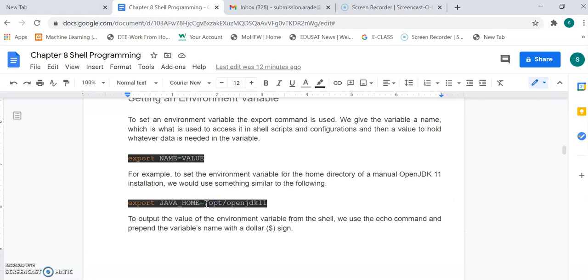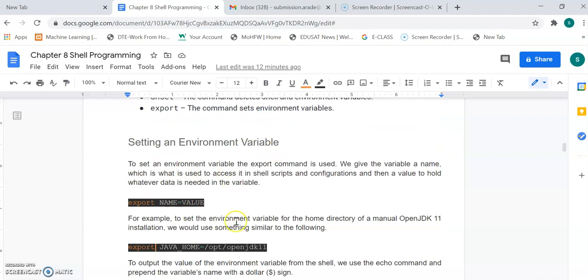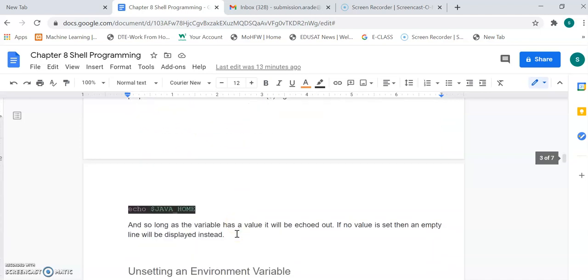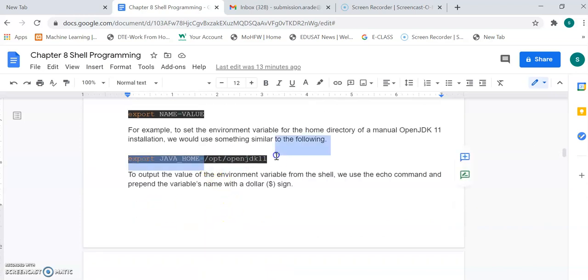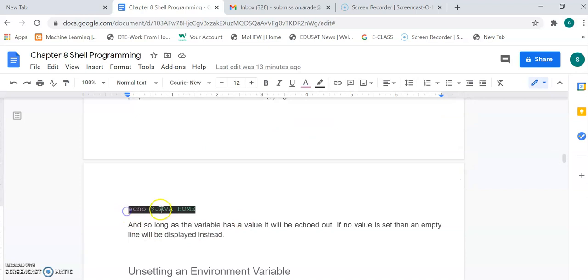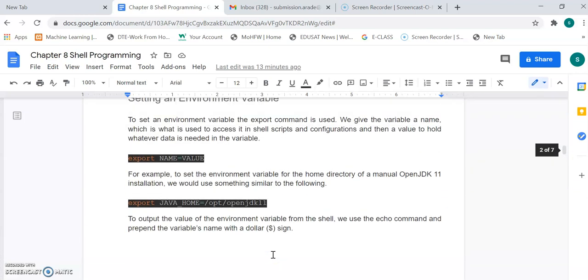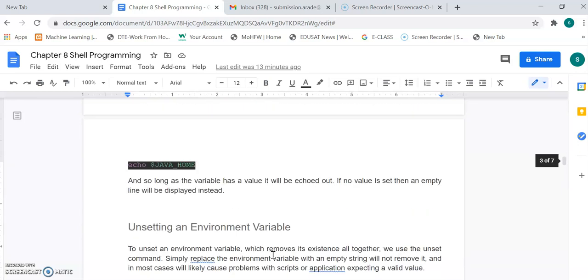So every time, there is no need to write down this whole path. We just set this path to this variable and say export. So you have now set the environment variable. After that, suppose I want to see whether JAVA_HOME contains this path or not, then just type echo $JAVA_HOME. In this way you have set that particular environment variable.